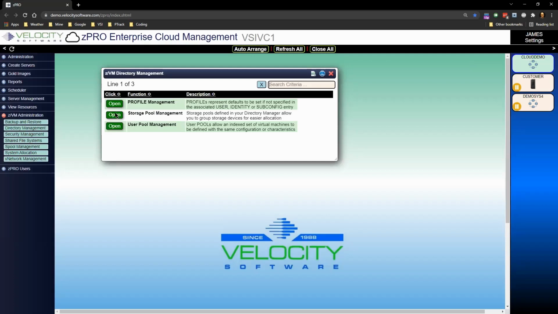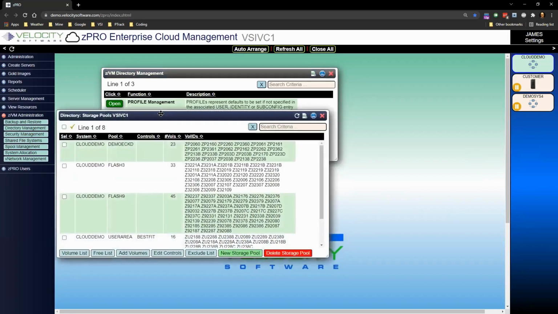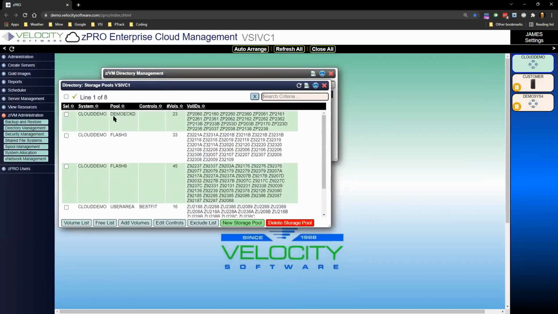The storage pool management is something I mentioned in the beginning, and that's a way to manage the directory manager storage pools on your system. So you can see all the functions you can do against your different storage pools. You can add volumes as needed. So if a storage pool happens to be running out of space and you still have more work to do, more things to add, you can easily add volumes to any of your storage pools.